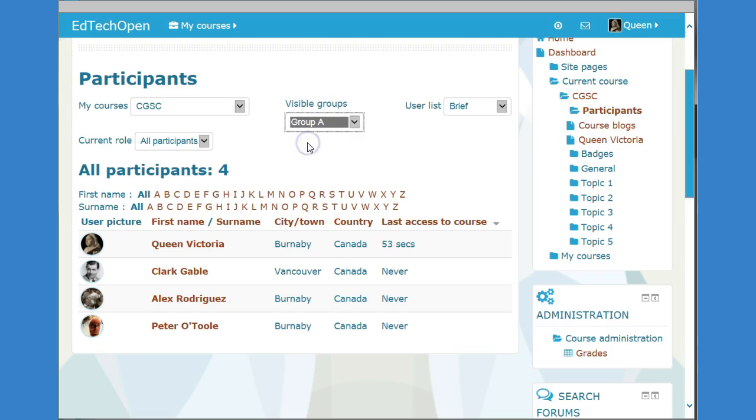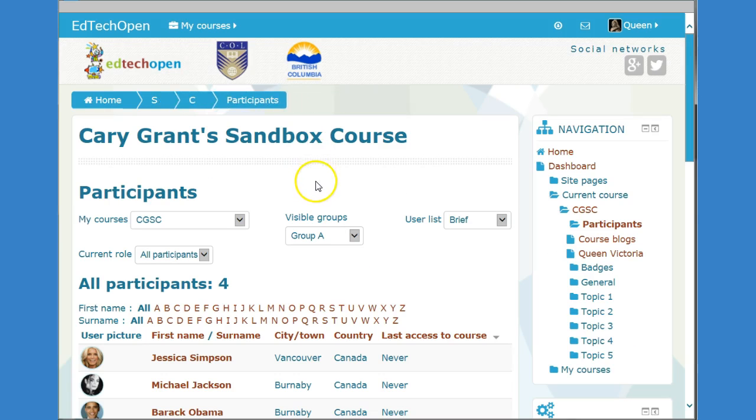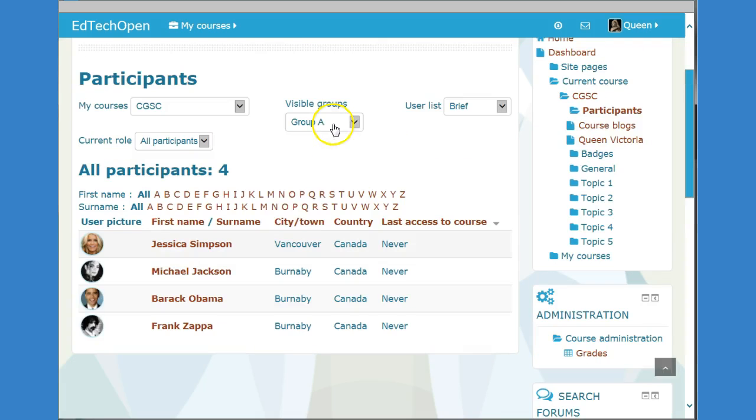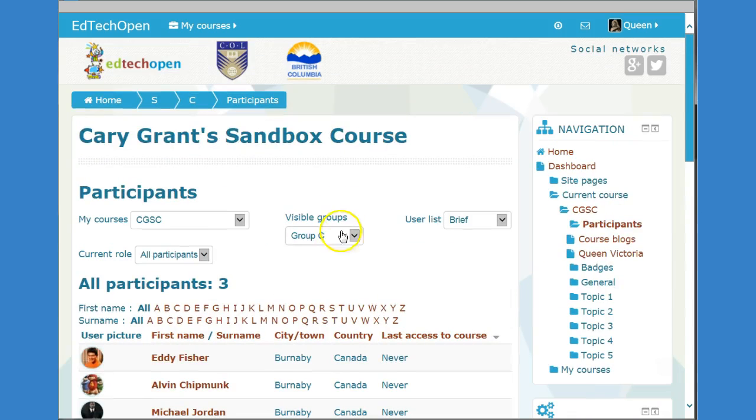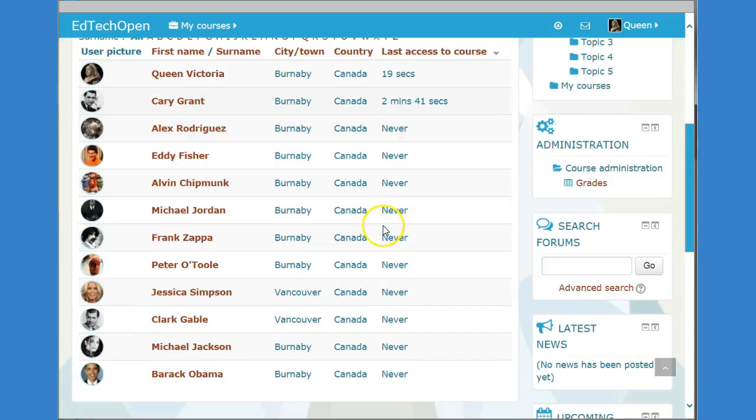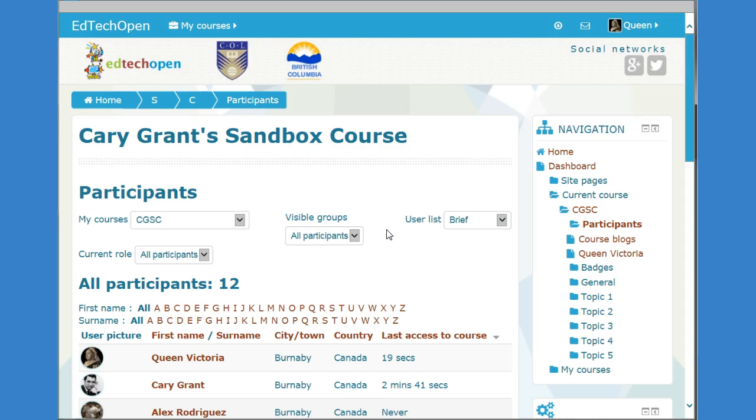So those are the members of her group, but she can also see other groups. So she can see Group A. Now she can't work with this group, but she can see them, and Group C, and of course her own group again. All participants she could even look at, everyone in the class. So that's what happens when you don't force it, but you set the group mode for the course as visible groups.